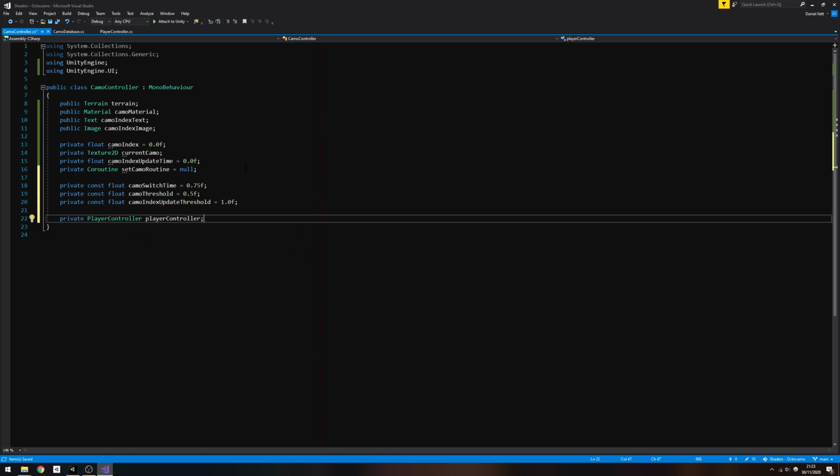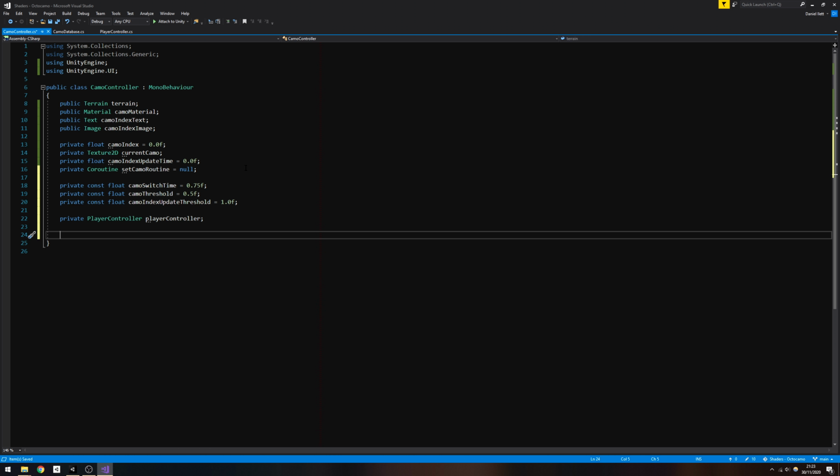And this is just going to be a reference to the player controller script, but this is on the same game object, so we can make it private and just use GetComponent to access it, which we're going to do now. The first thing that we're going to add here is a private void, and this can either be Start or Awake, but we're going to make it Start.